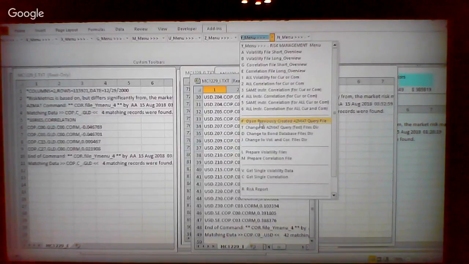And in here now, we're just trying to finish this. Let's see in here. I might actually go further. Let's try and do the same instrument correlation for all currency or commodity. There, and then you have the all instrument correlation for currency or commodity.